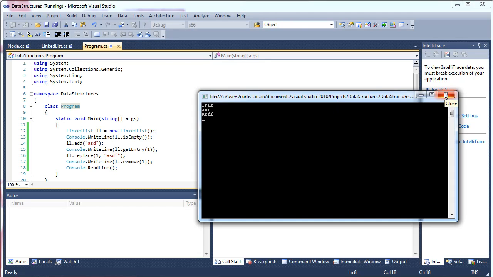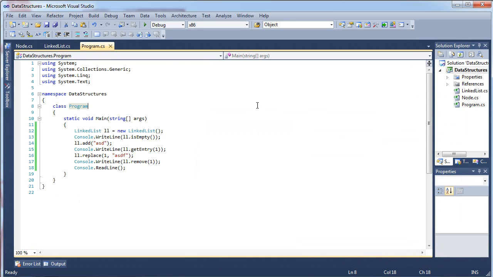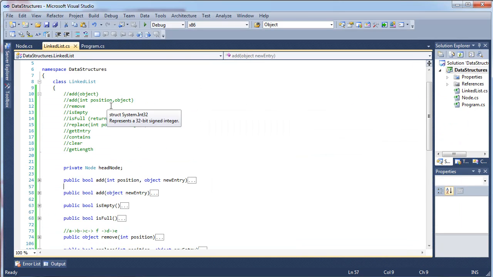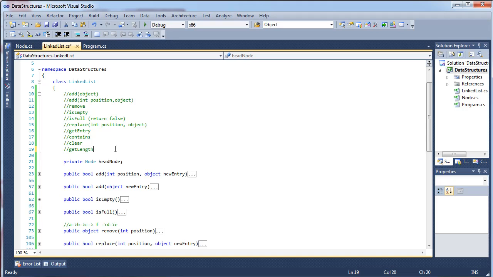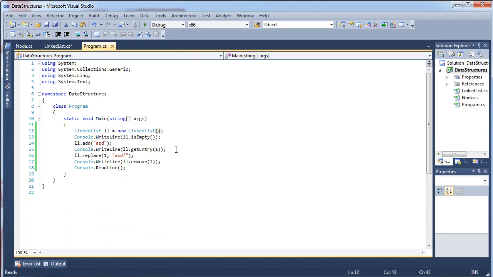And you can mess with this, you can create some crazy program with it, just have a bunch of fun. And that's the end of my linked list. Hopefully I can do a few more of these data structure tutorials.